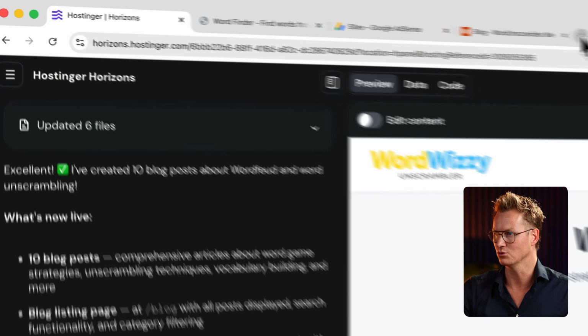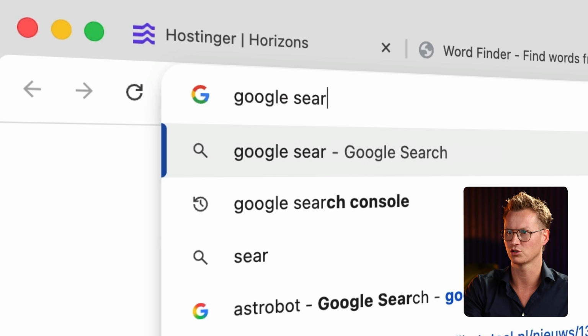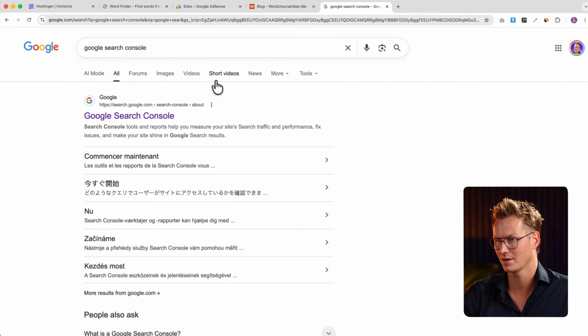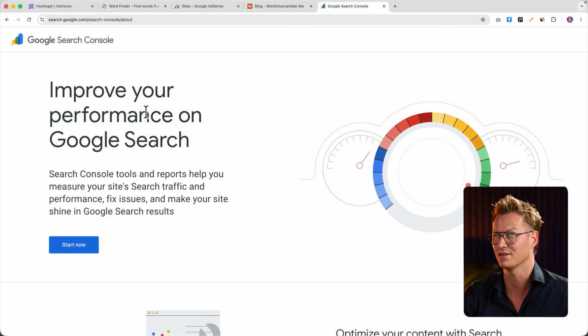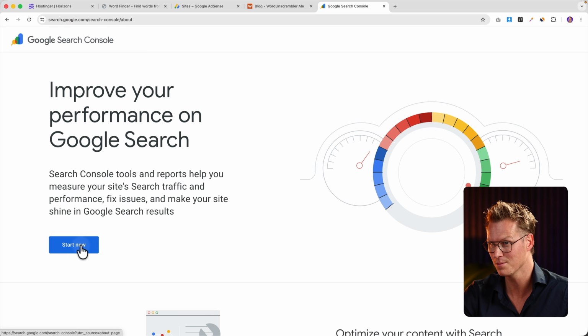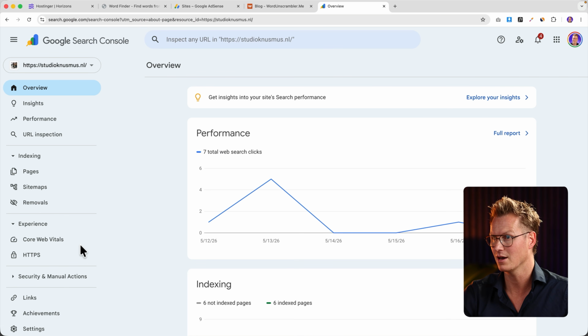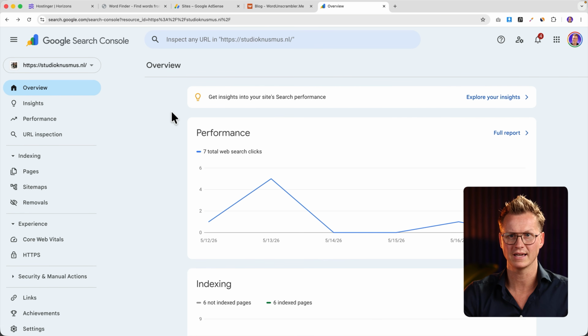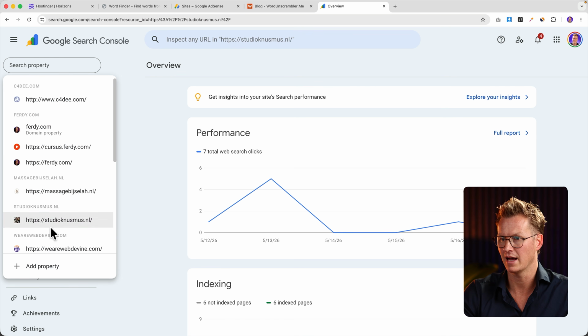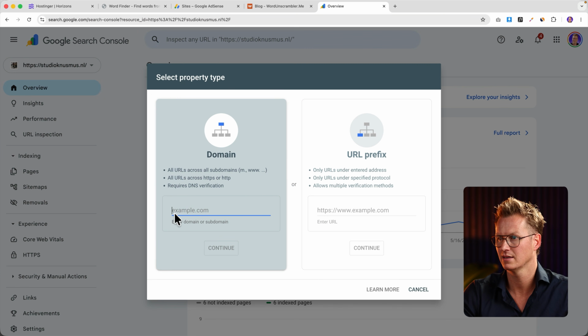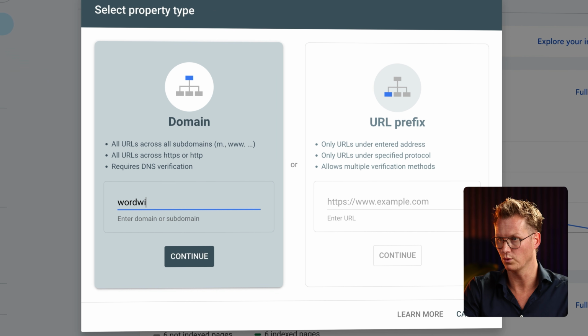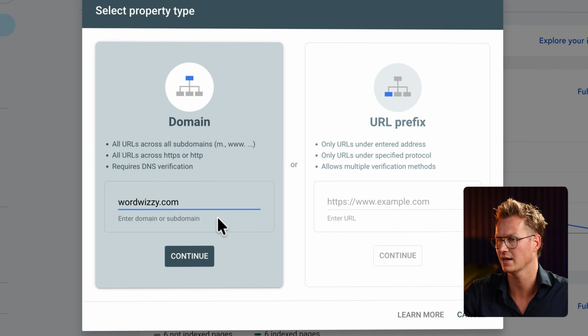Before we continue, we want to measure how many visitors we get. So in order to do that, I go to Google Search Console. Click over here. If you don't have an account, you can start now. I already have an account. In order to add a new website, I click over here. I add a property by clicking here, and that is wordwizzy.com. I click on continue.